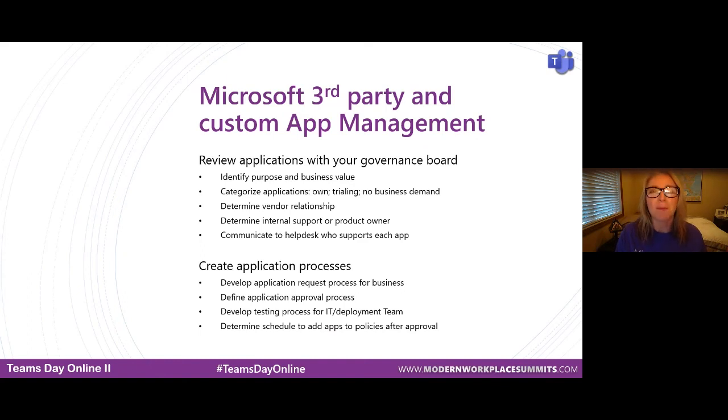You need to create a whole application process. You may have business owners or even business lines that really want to use a certain tool. They saw it, they heard about it. Maybe you never shut it off, and so they've been trialing it themselves without you knowing. That's always a possibility. So you want to make sure you have an application request process for the business.